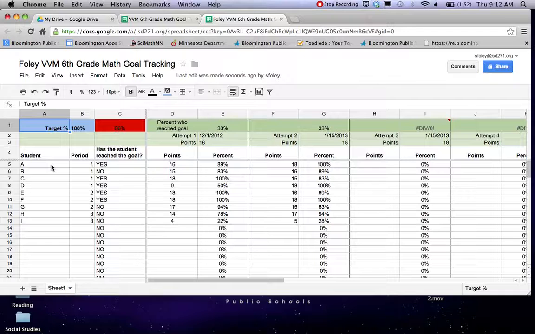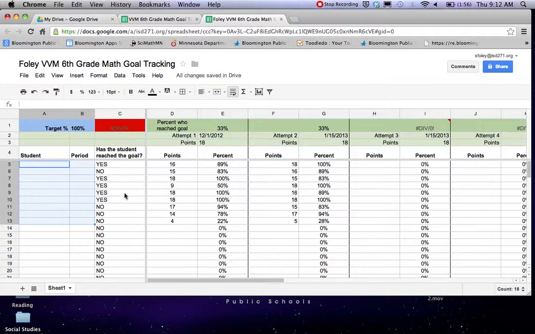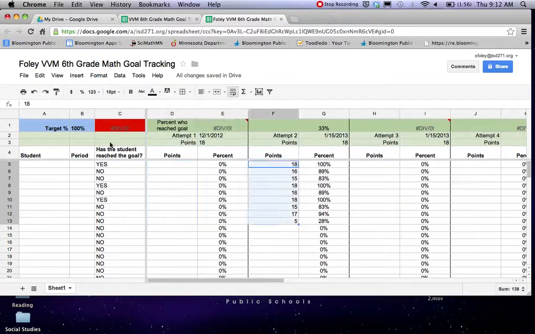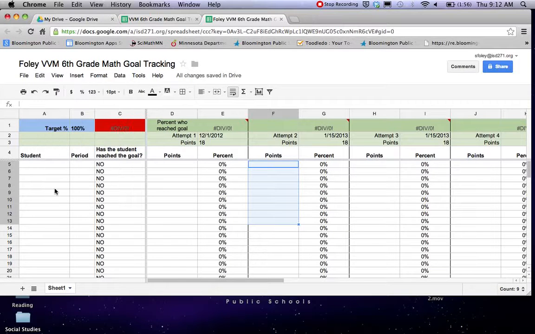And what I would probably do is just go in here, highlight this stuff, and then go to Edit, Delete Values. We'll just clear out those values. Do the same thing with these scores. Highlight those scores that I had in there, Edit, Delete Values. And then here, Edit, Delete Values. And now, of course, everything's sort of all messed up because we keep dividing by 0, but it'll work when you put the scores back in.